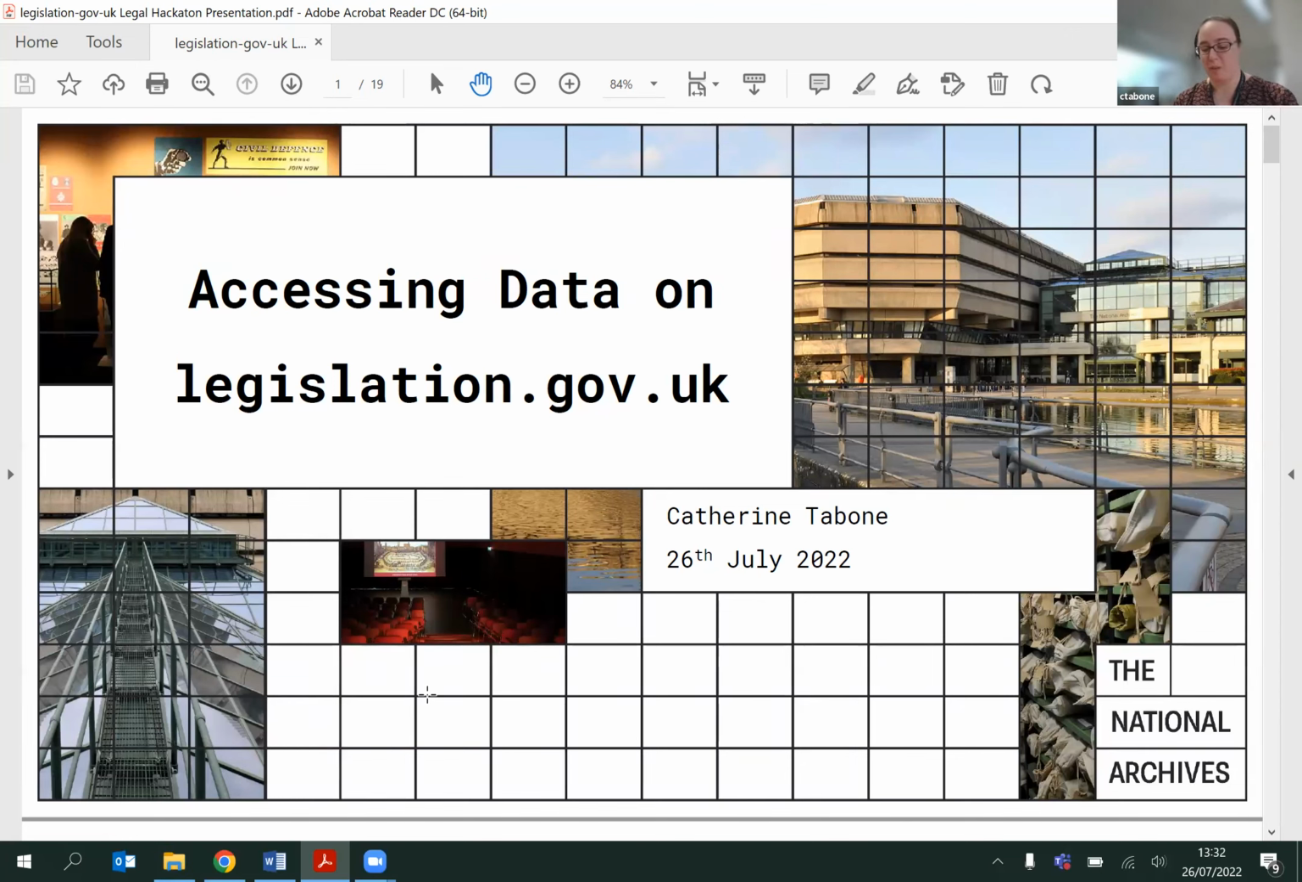As mentioned, I'm Catherine Tabone. I'm the data scientist in the Legislation Services team at the National Archives, and Legislation Services are responsible for legislation.gov.uk, and my team are responsible for the data content on legislation.gov.uk, as well as providing support for people who want to use our data. So I'm going to try and provide a practical guide to the data on legislation.gov.uk and how to find it and use it.